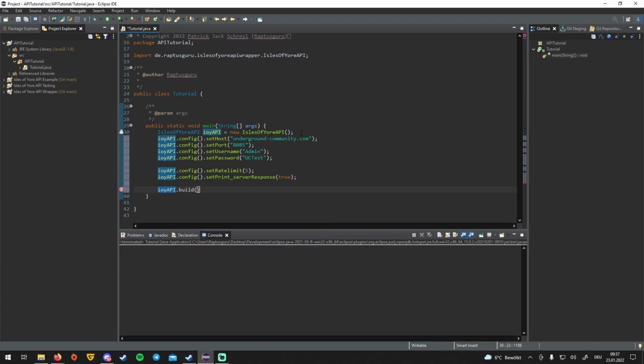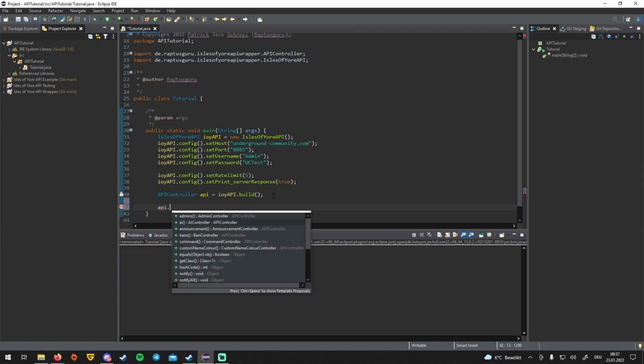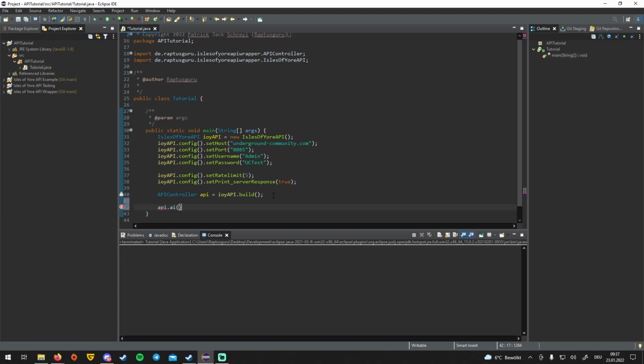Now we can formulate requests. I have tried to make the API as simple as possible so that you can always find what you are looking for, but this is not always so easy. As an example, we can now query which AIs are currently spawned and active on the server by accessing the AI object via the API and calling the method getCurrentSpawnedAIs. The return value is a list of AI objects containing information about the respective AI.